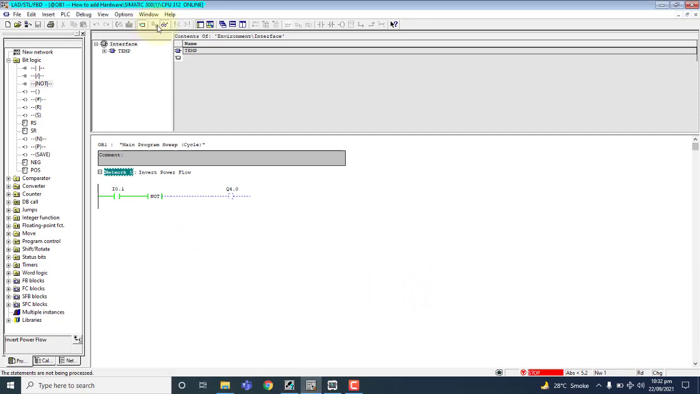Okay, and the next one is the coil. It is the same as in other PLC programming, and this one is the midline output. You can see that in this rung you can use only one output. You cannot use another output on the same rung. But by using midline output you can use two outputs in one rung.